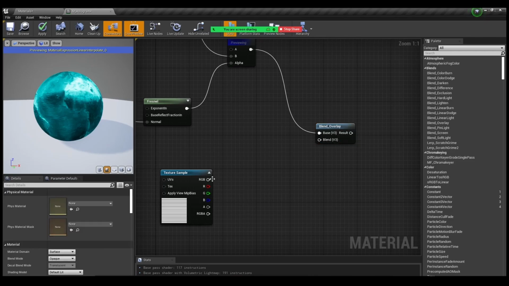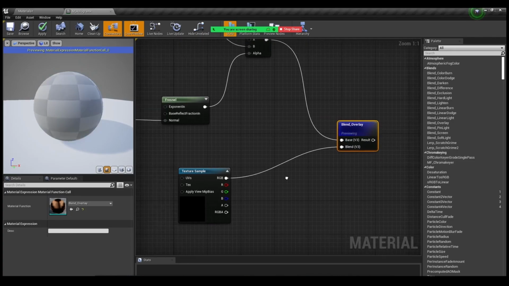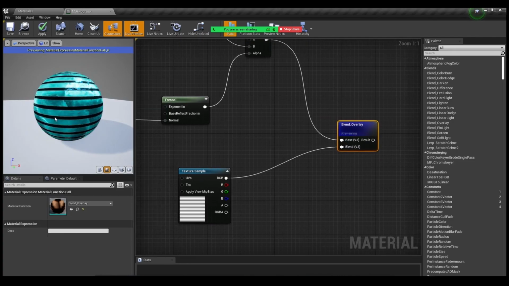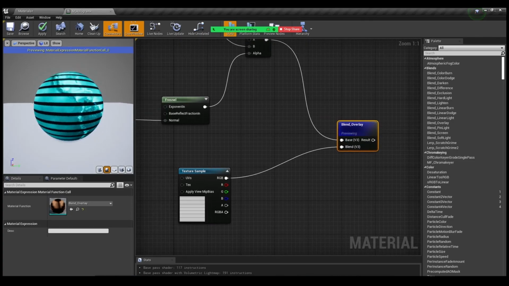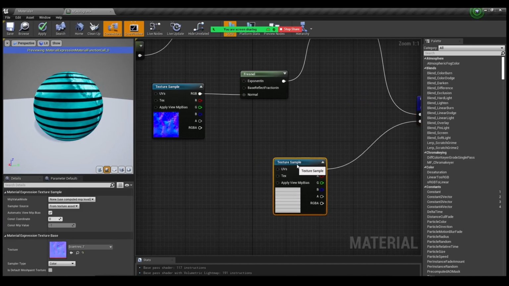So I'm going to assign this RGB on top of this blend. Let's see what this will do now. Exactly what I want. I want these lines on top of this one here. Clear? And I want these lines to be moved.